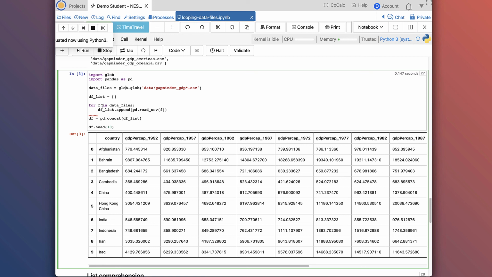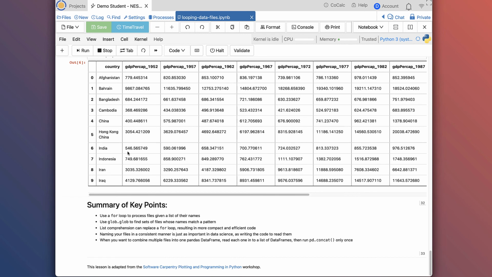Again, when you're doing coding, there's usually a lot of different ways you can do the same thing. And the question is what makes most sense to you, what's most efficient, what's going to run fastest, and also most transparent to your future self or other people looking at your code. Anyway, there you have it.